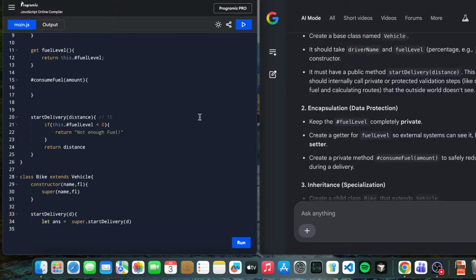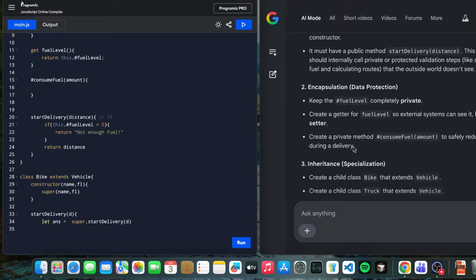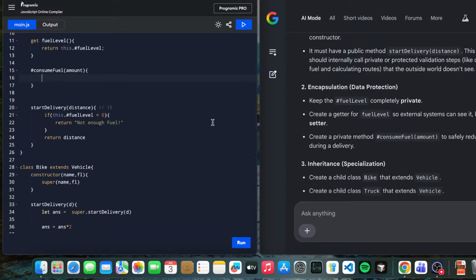Consume fuel. So what about the consume fuel? Externally the system can't see it, but no setter. External systems can see it. Create a private method consumeFuel(amount) to safely reduce the fuel during a delivery. We have to reduce the fuel during delivery also. So amount, but what is the amount function here? I'm a little bit confused here about how it is using consume fuel.